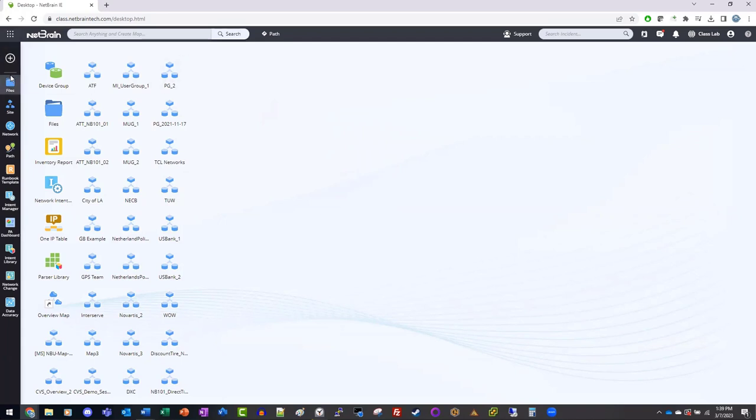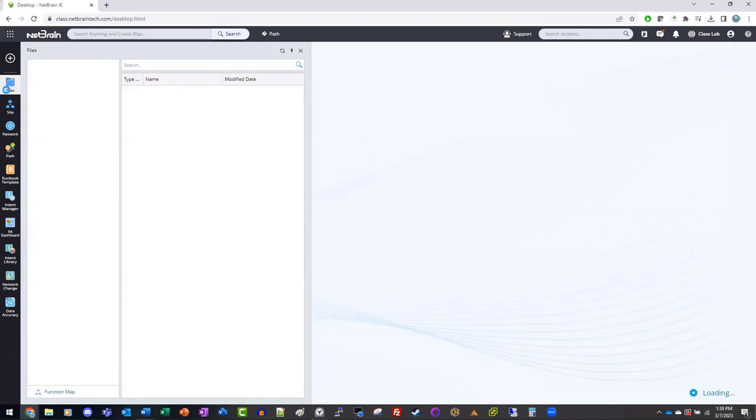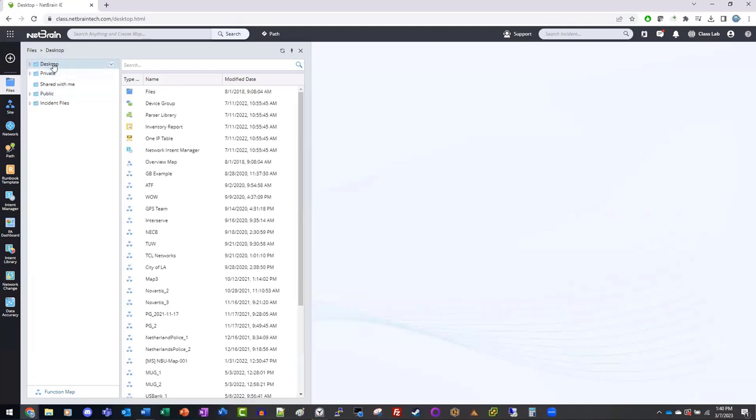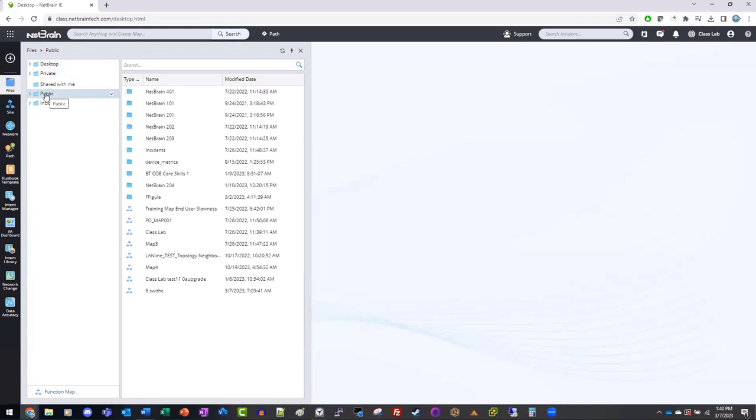Likewise, may as well look at this now. If we go into the file system, and it actually loads sometime today. The class lab has these load spikes for me, and I don't know why. It does appear to be just the class lab specifically. But there's desktop, private, and public, as we'll see. Desktop and private are both private to our user account. Public is visible to all authorized users in this NetBrain domain.